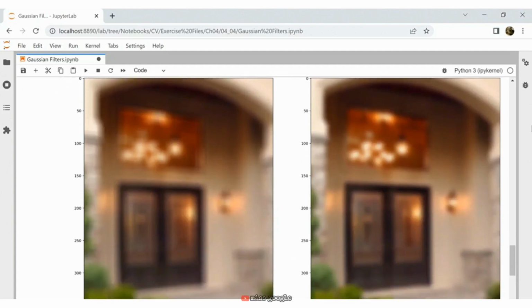Now we can see some differences. Look at the light fixtures above the door, and also the one next to the door. The Gaussian filter seems to have preserved some of the detail in spite of the blurring effect.